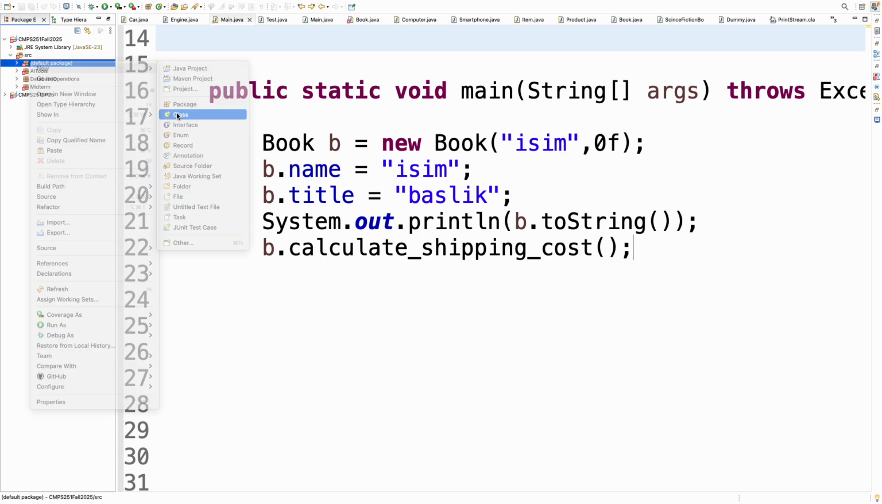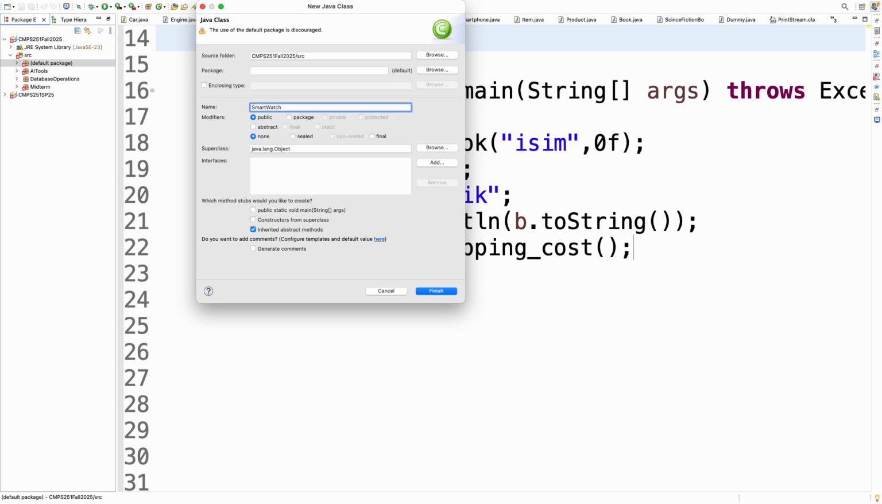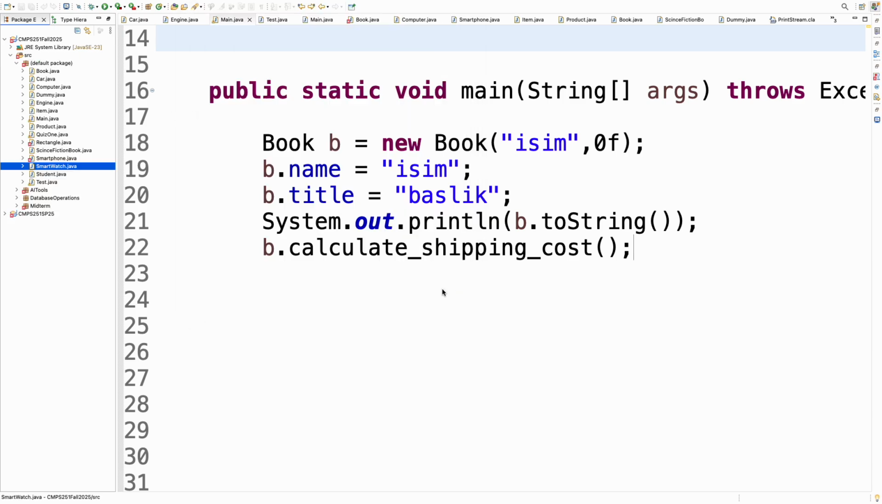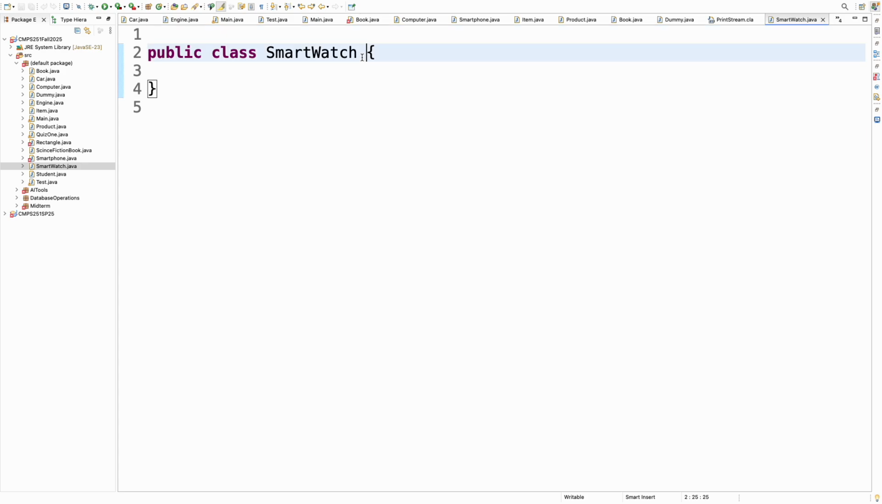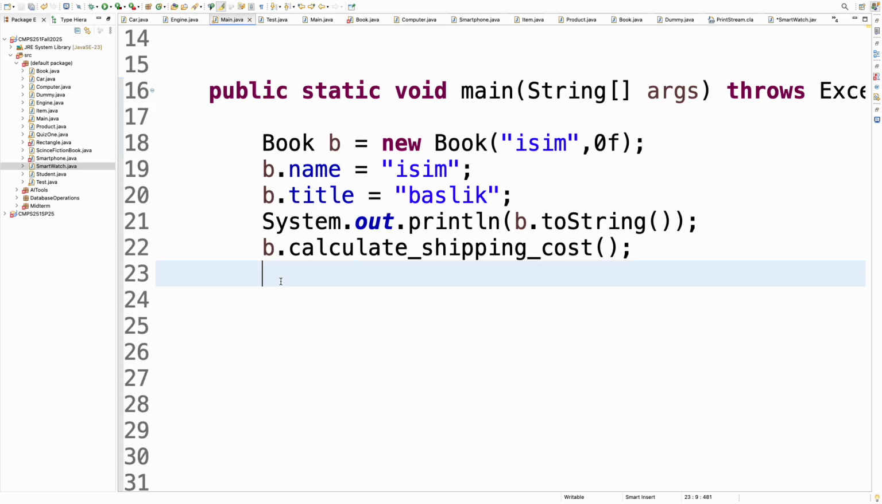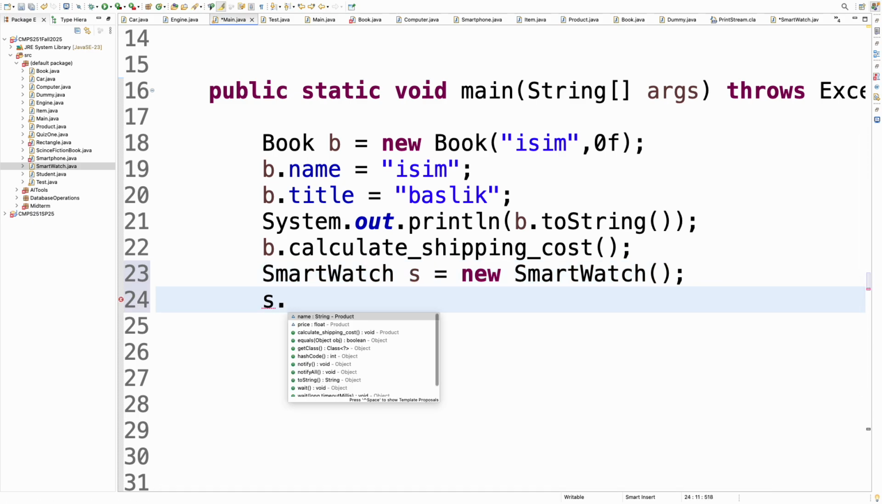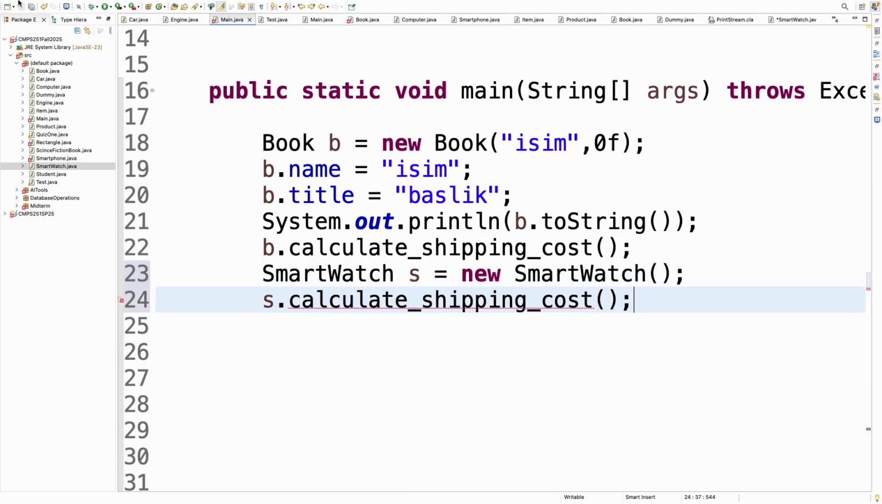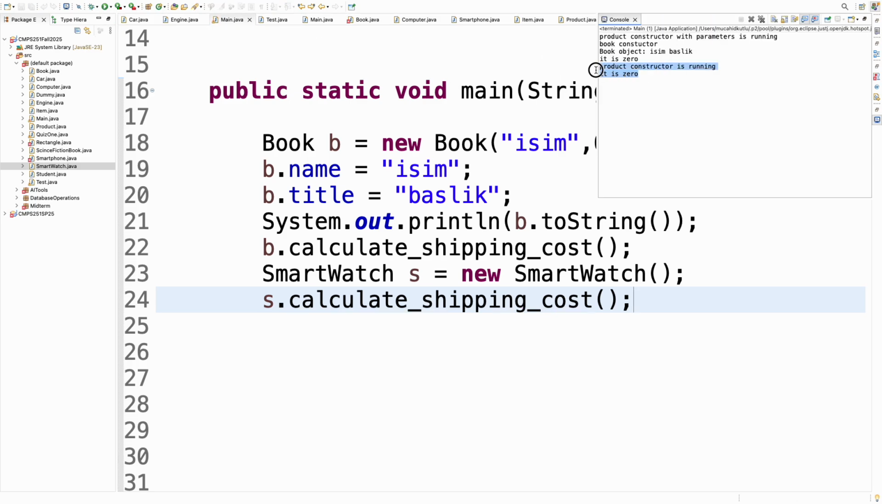Let's say we are also selling smartwatches, which also extends product. And in that one, since this is also extending product, it also has this shipping cost function. Let's create also one instance of it. And then when I call this calculate shipping cost, it will also print this, it is 0 part. Now the thing is, maybe it should be different.